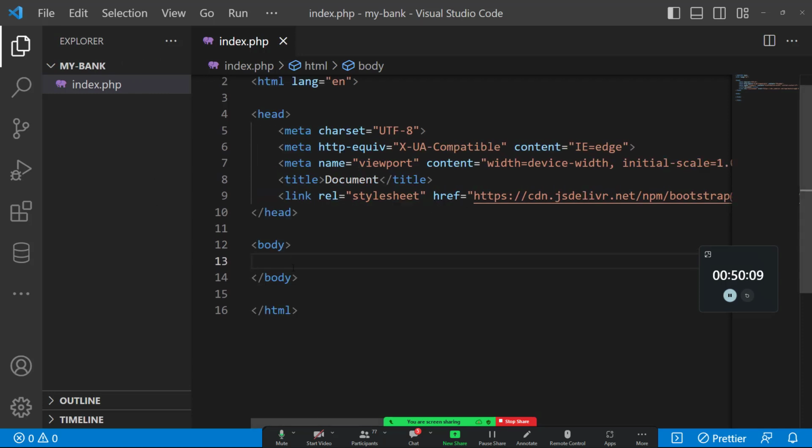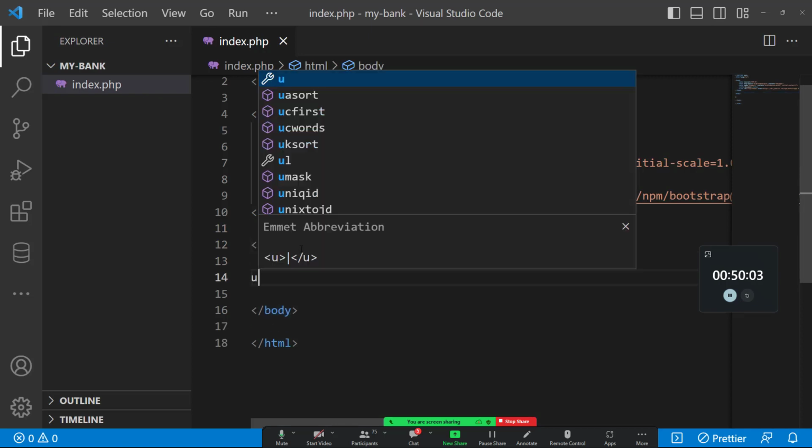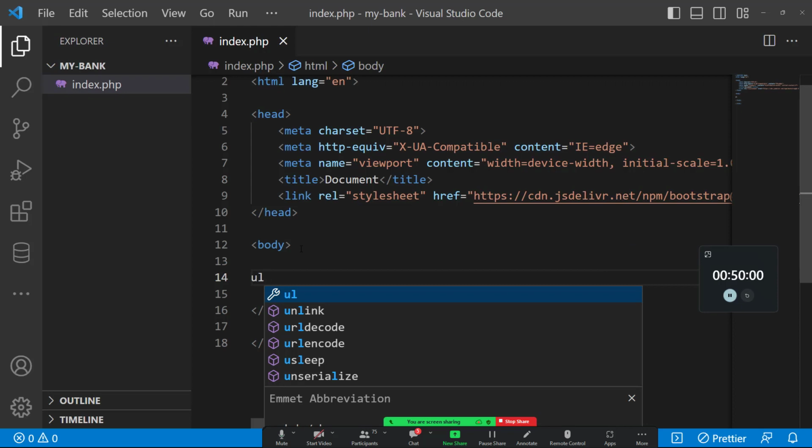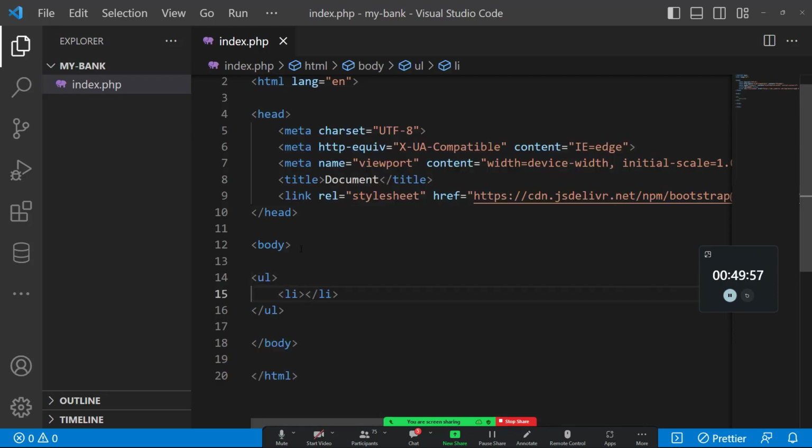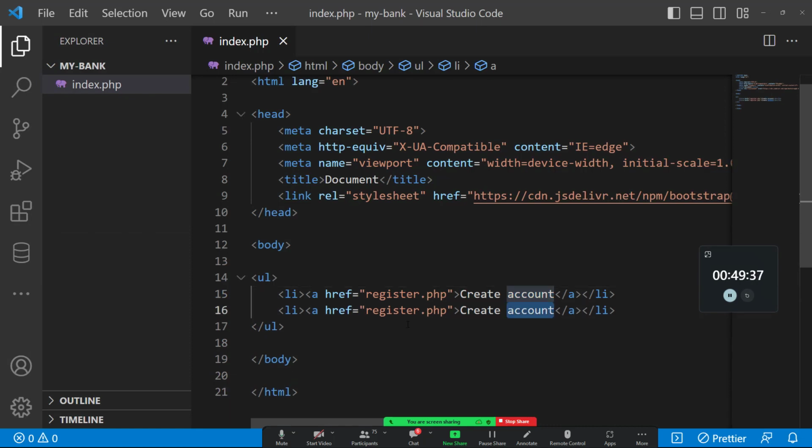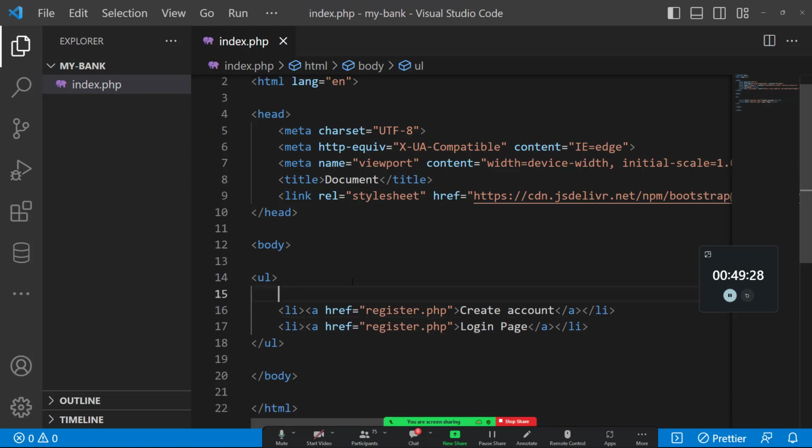So after doing that, let us go ahead and put this home page by just simply putting an ordered list, and then you put a list item, and then you put our first link. Okay, maybe we're going to call this one register.php. So maybe I can call this one register or create account. Okay, then I'm going to duplicate it, and then I create maybe the login page. Okay, and maybe this one we can call home.